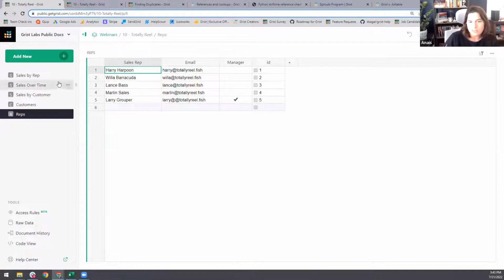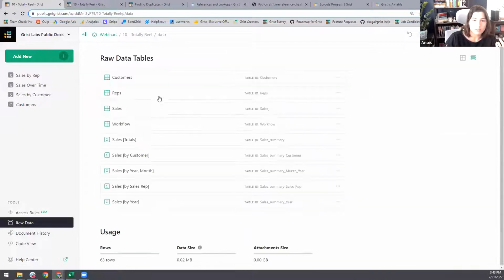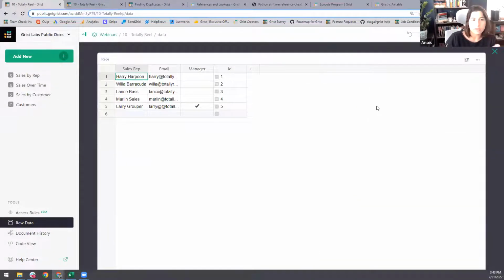And then reps, it doesn't have to be here. It can just be in access rules. So I'll just remove this view, but I'm going to keep the table. I have to because access rules are based on this. This table has to exist for the access rules to work, even if it's not visible in the pages. So understanding that difference is helpful.